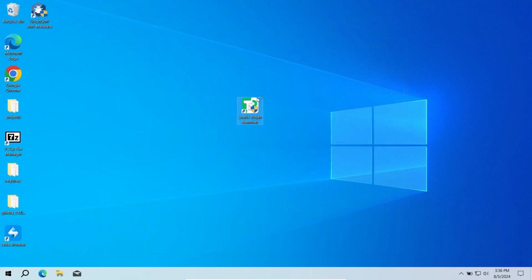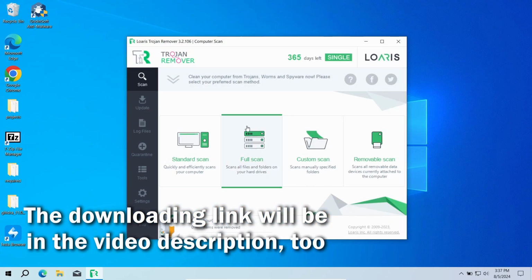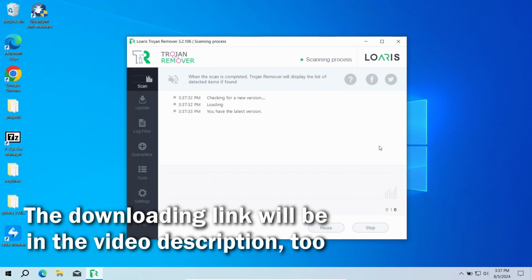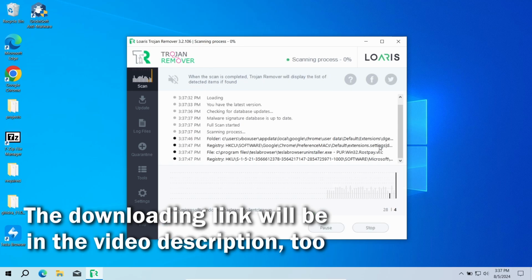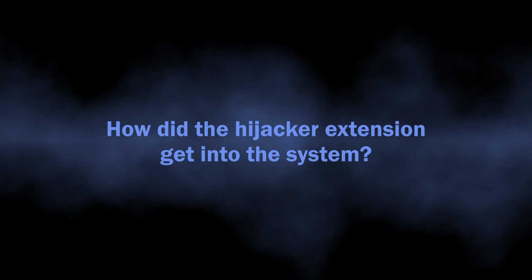As the alternative option, you can try the Loaris Trojan Remover program. This antivirus has less fancy functions, but still does the job and will make your system free of any browser hijackers in just a few minutes. You will need to run a full scan to check every corner of the system for possible viruses. And once again, it will take around 15 minutes, depending on the size of your disk. And while the scan is running, let's talk about why this extension appeared and how you can remove it manually.